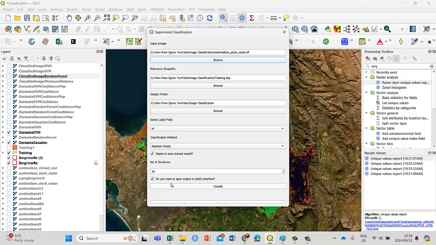So either assume 100 is fine, or make it some significantly different number. If the results are not significantly different between 100 and 10 iterations, then the number of iterations doesn't matter per se. But the fact that they've put it in here means that maybe it has an impact. So let's say classify, and now we wait. How long it will take, who knows, but let's leave it.